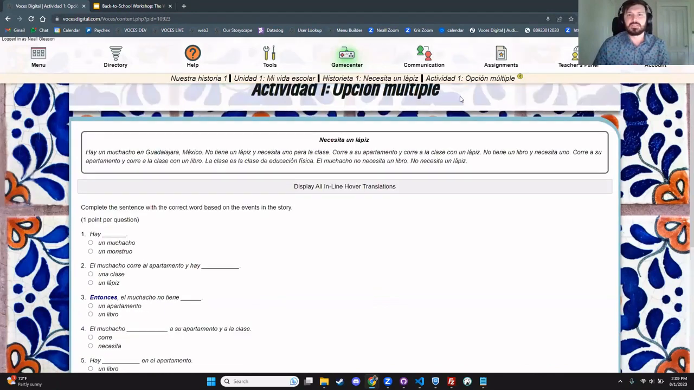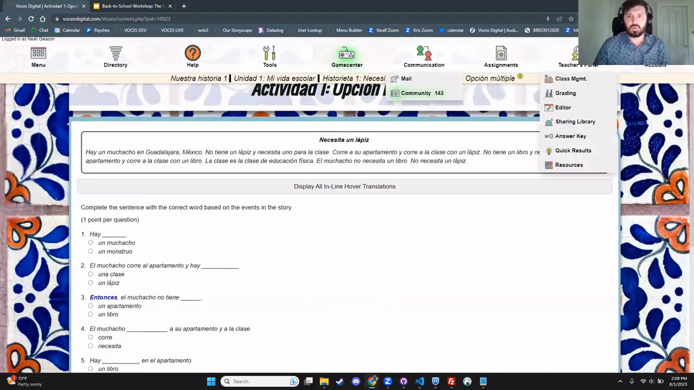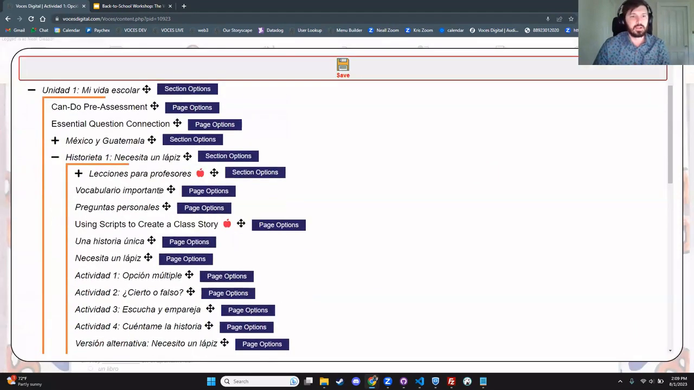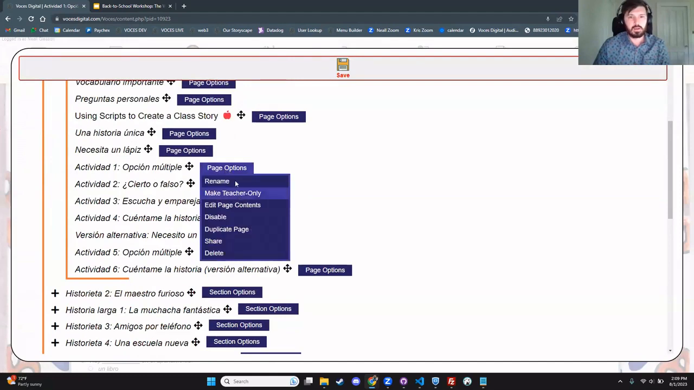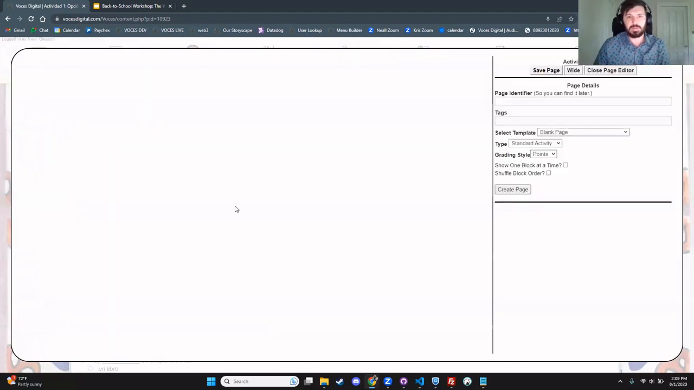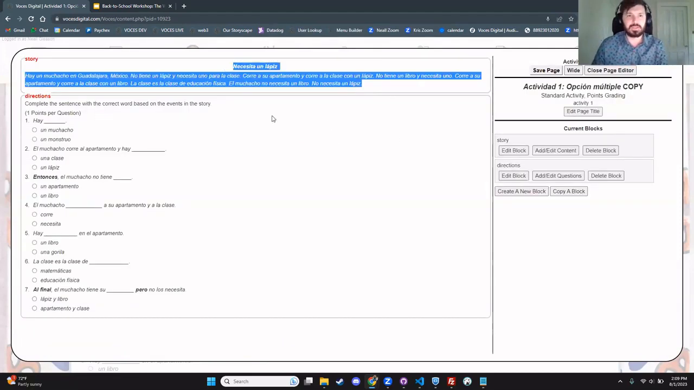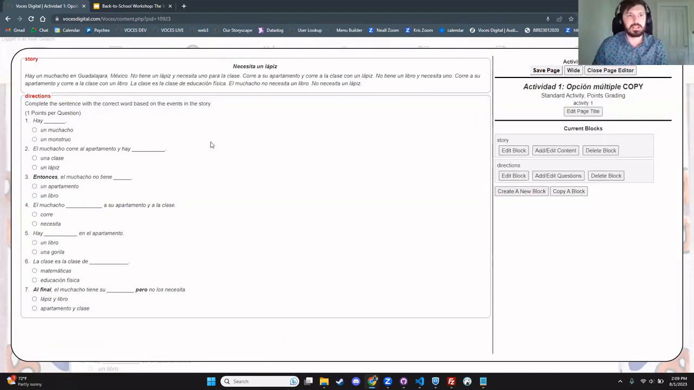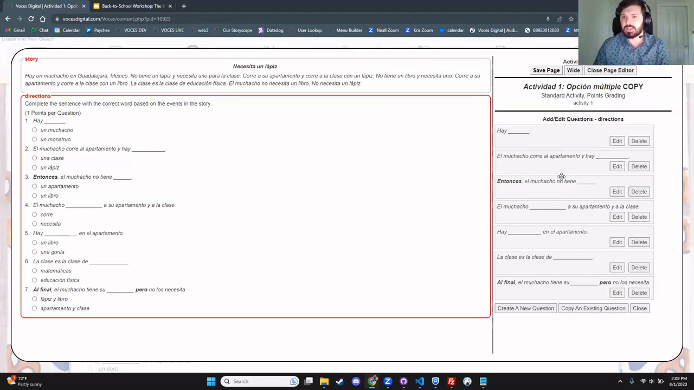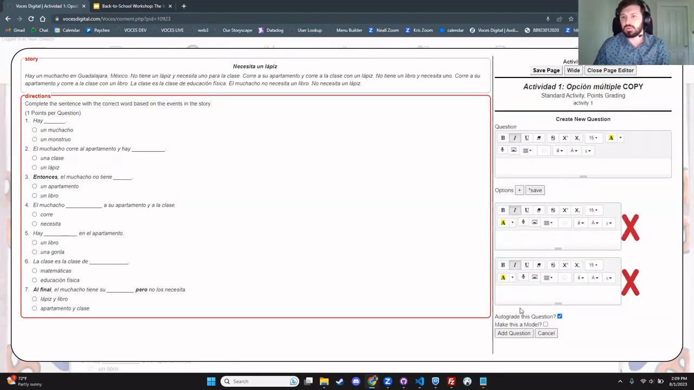So let's look at this page, for example, Activity 1 in Story 1. I'll go find that in the editor. Click on Page Options, Edit Page Contents, create a name, and we can see we have the story up top, and then this next content block is of the multiple choice questions. So if you wanted to add an extra question, you can just click Add/Edit, and it's going to show you the existing ones, and you can click Create a New Question.